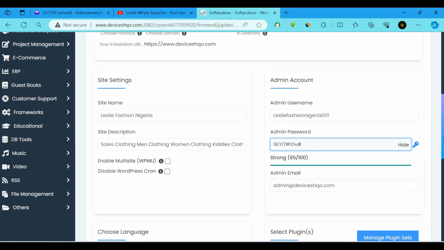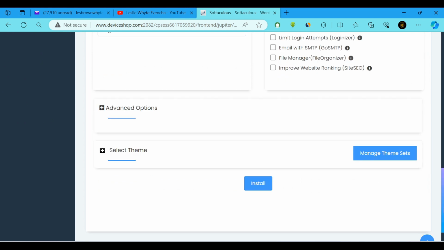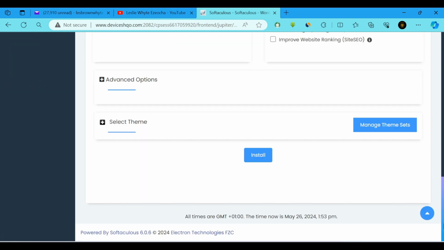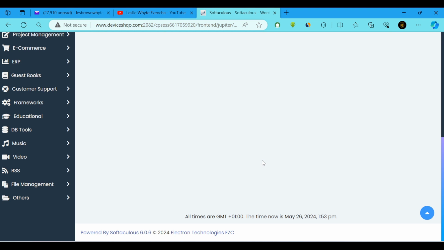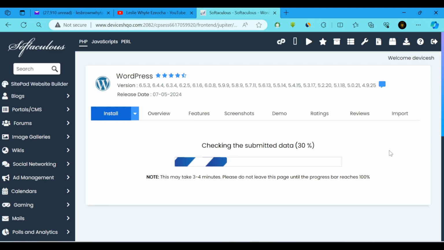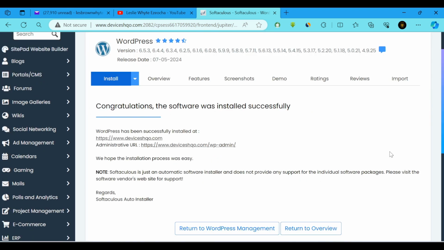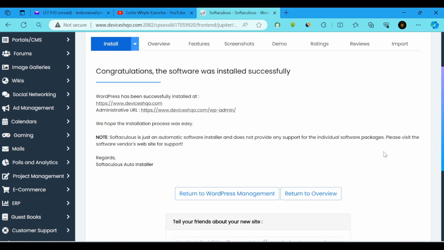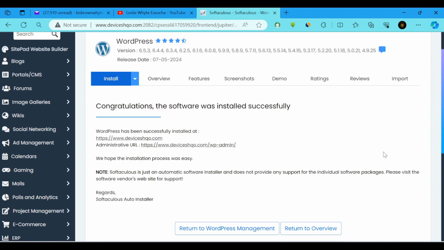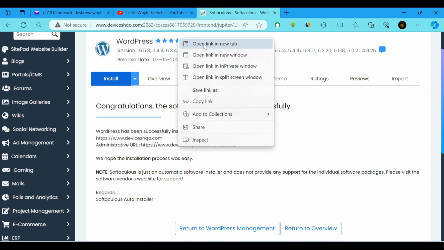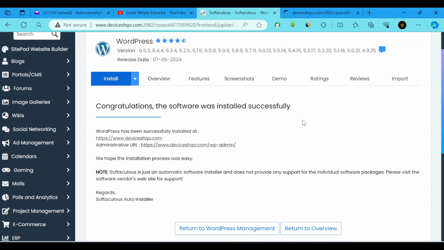All right, so now let's just go down. Now we'll fill everything here properly. We can come here and click the install button. So that's done, and once this is done, we should have something like this. Guys, just take a look at this, and you can see, congratulations, the software was installed successfully, giving you your WordPress URL and also your admin login. What I usually do is right click and say open link in new tab. Just open your link in a new tab, and that is all.